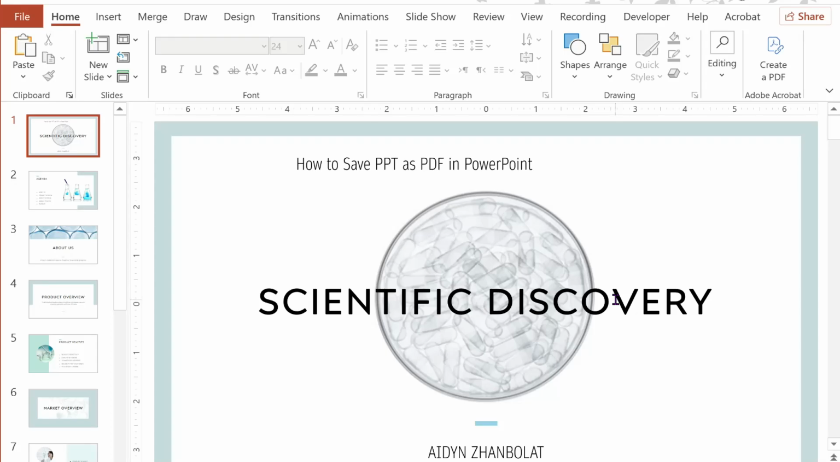Hey everyone, saving your PowerPoint presentation as a PDF is a quick process, and there are two main ways to do it depending on how you want to customize your final file.